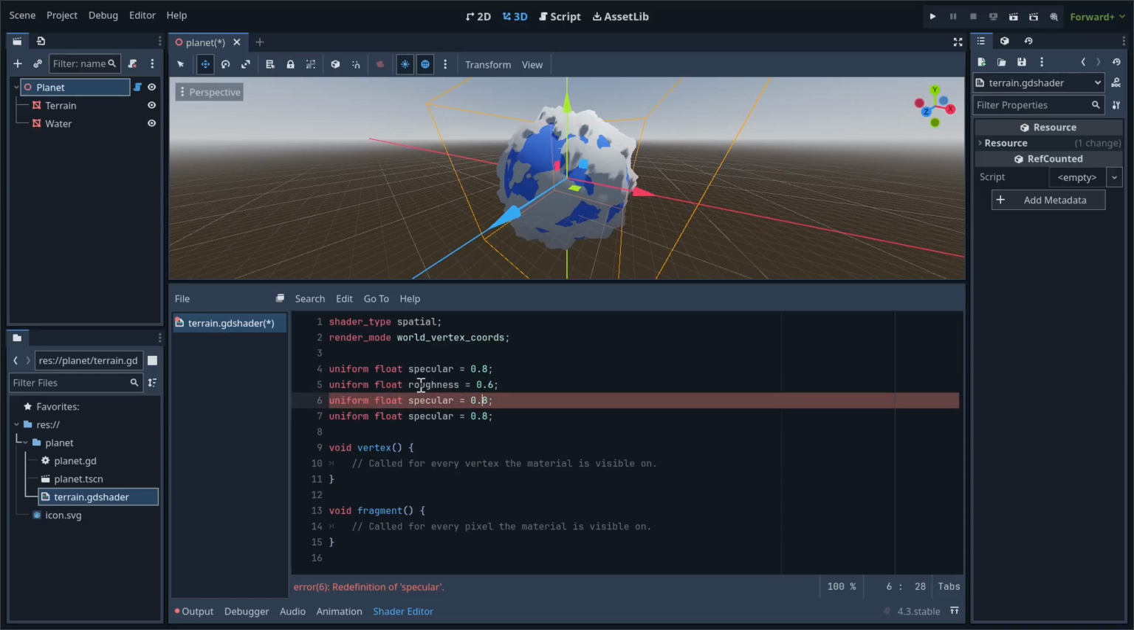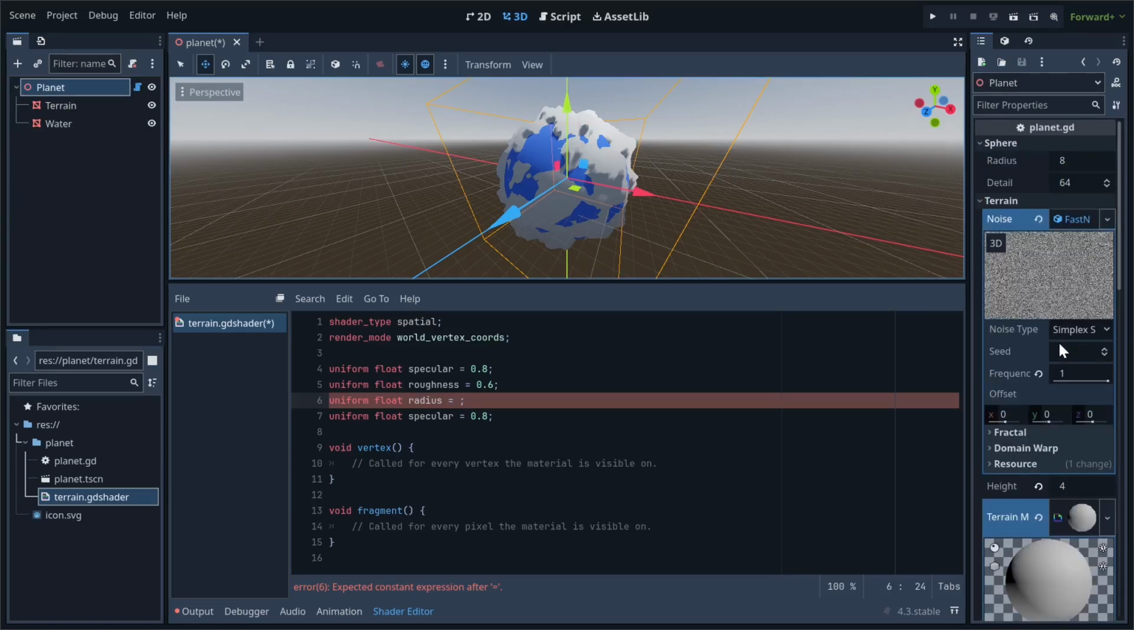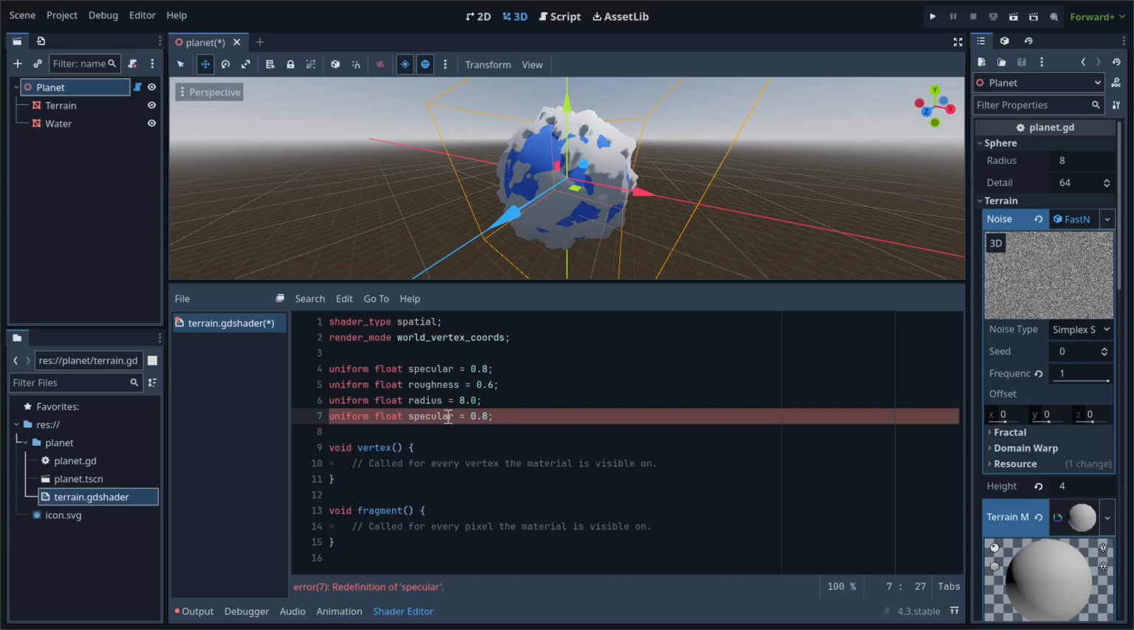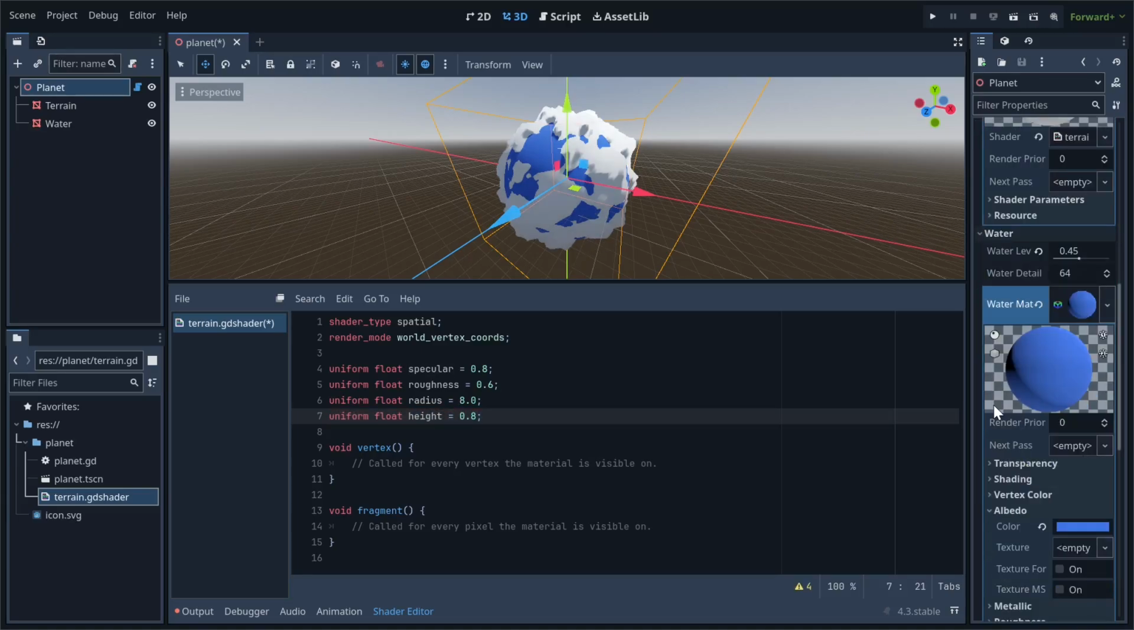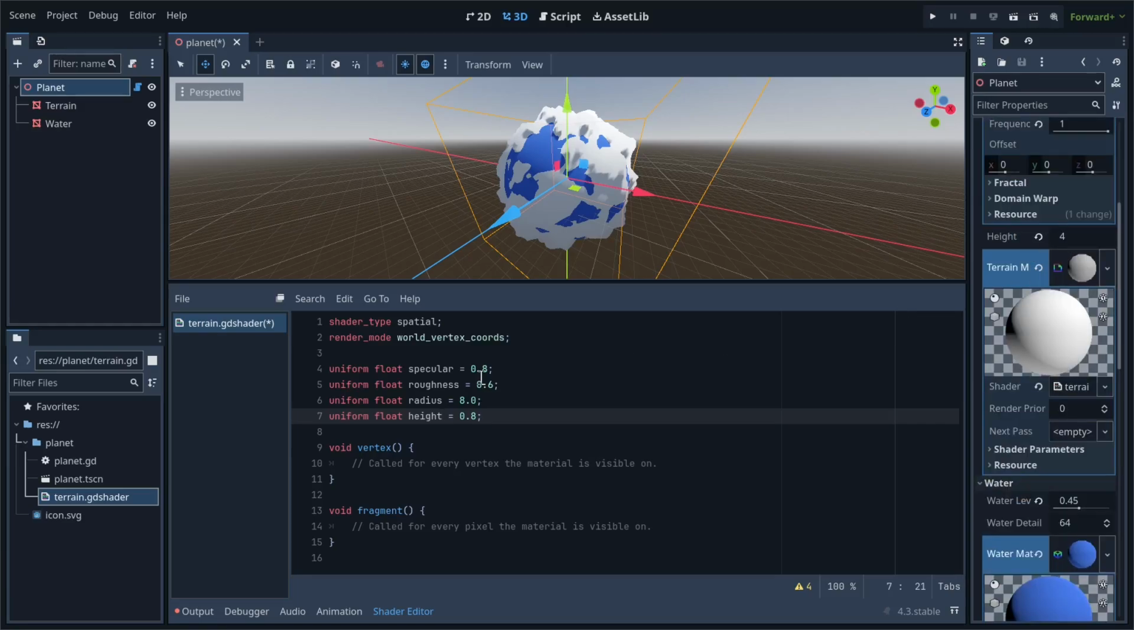The next one is going to be called radius. Now this is actually going to be set to whatever the radius of our planet is. So let's see, the radius is currently 8, so this is going to be 8. The final one is going to be height, and this is going to be set to the height of our planet, which is 4 currently. So let's set that to 4.